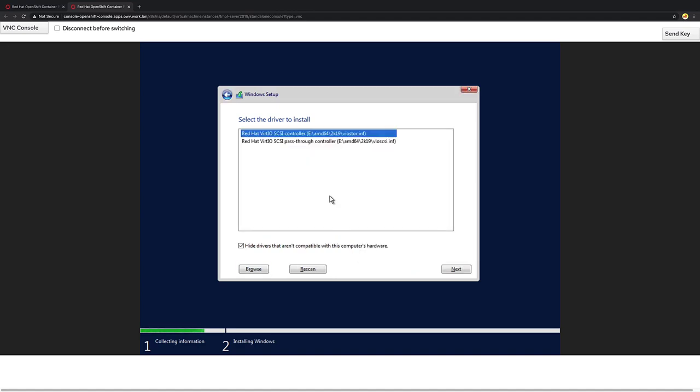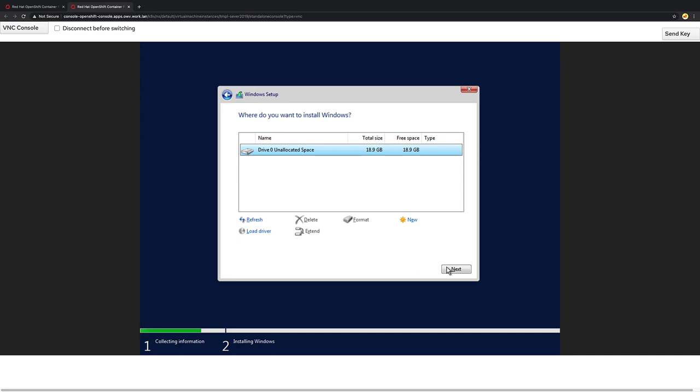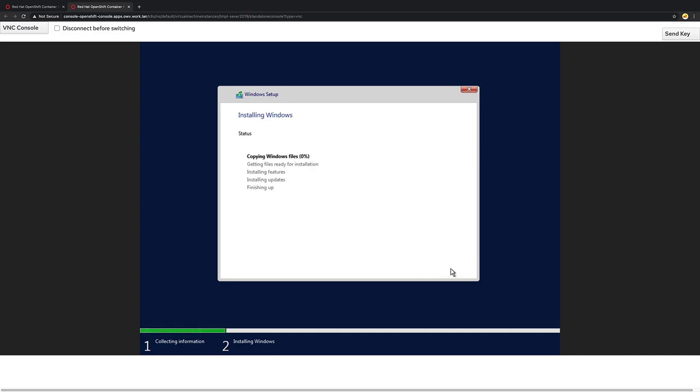Once doing that, we have two drivers available, the SCSI controller and the SCSI pass-through controller. We're not using pass-through, so I'll select the top one. After a moment, it will load the driver, rescan the drives, and it will offer that 20 gigabyte disk that we attached through the GUI a few moments ago. With that, I'm going to click Next to begin the Windows installation process. This will take a few minutes, so I'm going to accelerate the video.